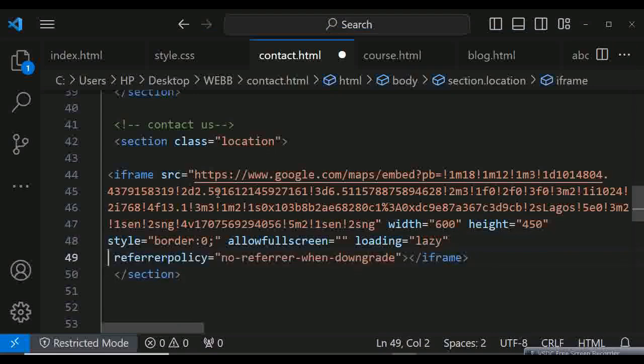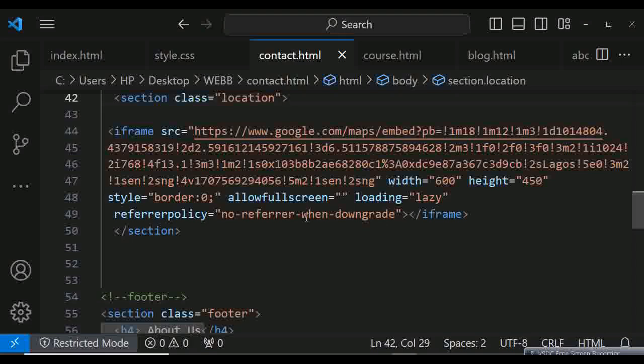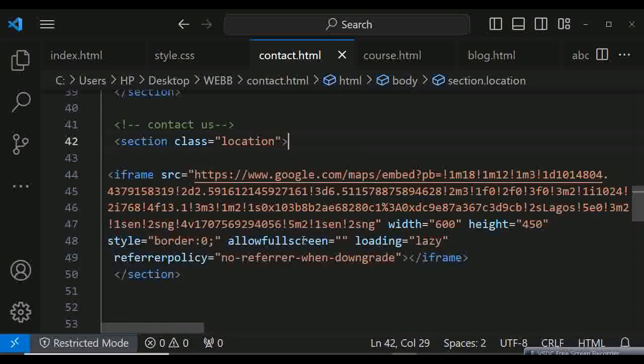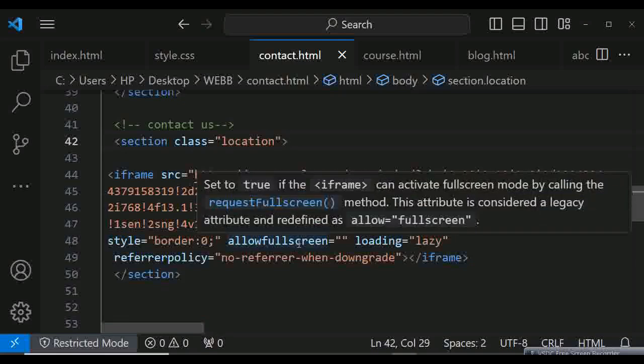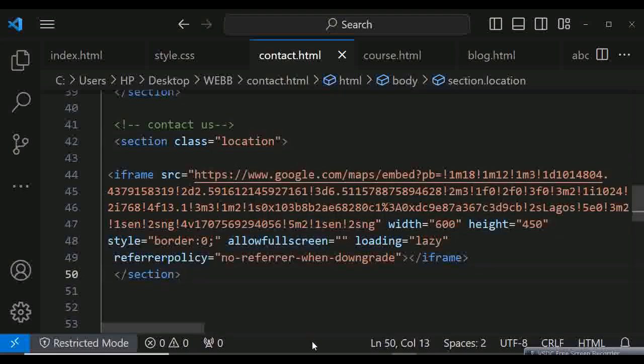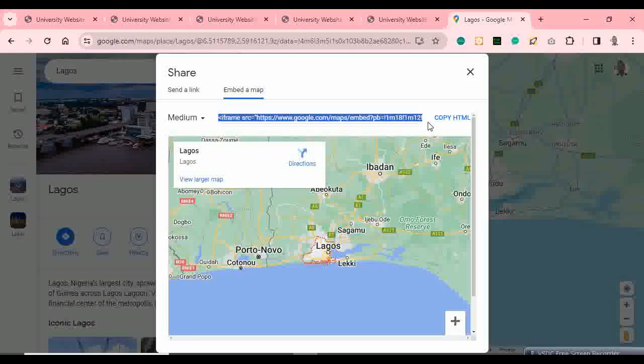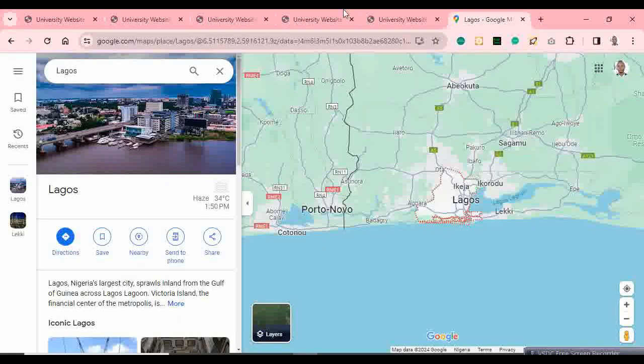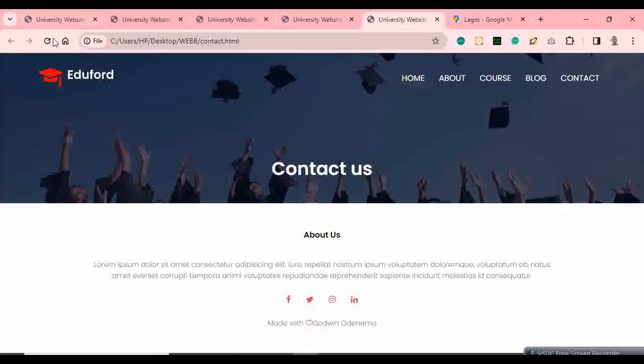I'm trying to break it down so that we can all see. So save. We've added this to our HTML so that our visitors can actually see our location. I actually picked Lagos, Lekki. So let's refresh our web page and see. By this time, you should be connected to the internet. So this is contact us. Let's refresh and see.